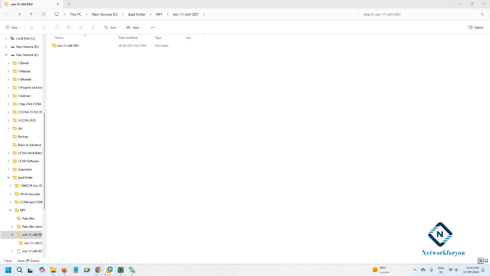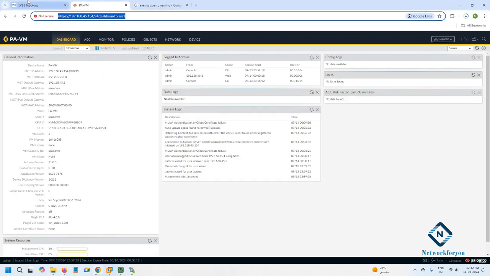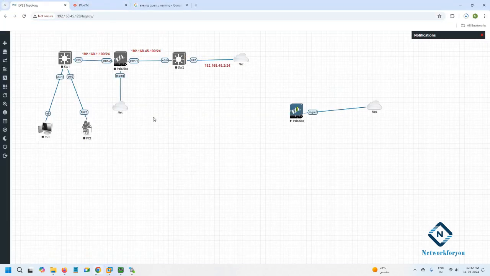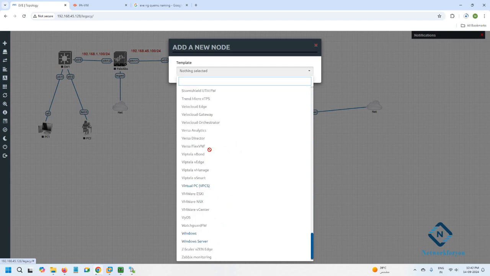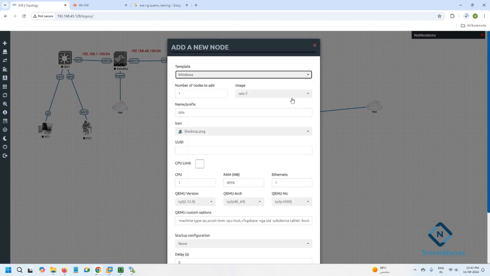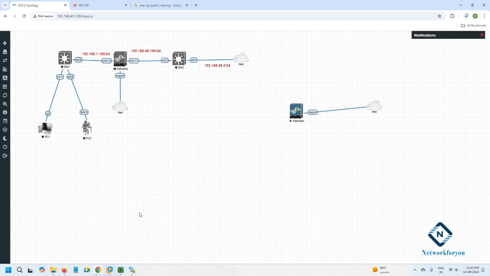Everyone, so now we are going to learn how we can load Windows 11 in the EVE-NG. If you see here, we have the Palo Alto and so many things. Now if you right click and check here, and you can go down, you can see I have Windows. If I select Windows, I have only Windows 7 currently. Now I am going to show you how you can load Windows 11 and how you can use Windows 11 in the EVE-NG.